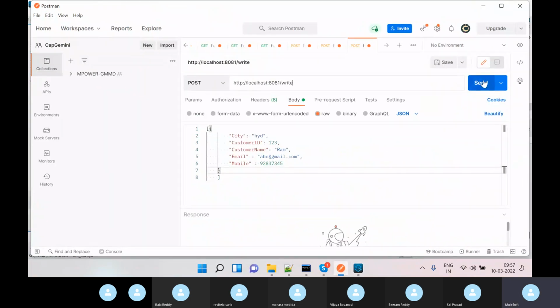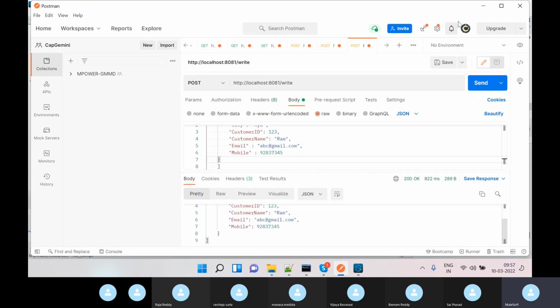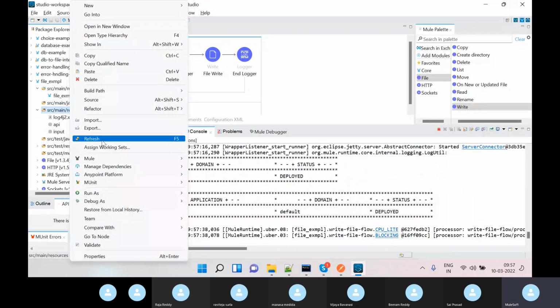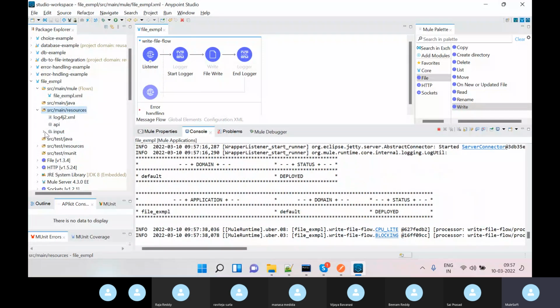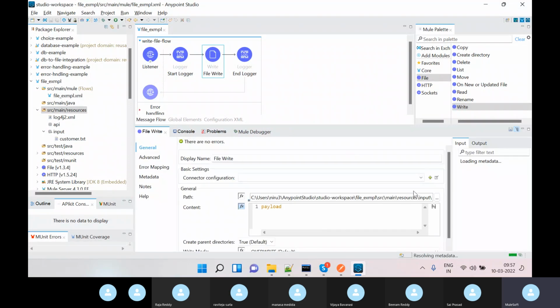If I'm sending the request, here you can see data is coming. Whatever data you are sending, that data is coming as a response. But before that, it will write into a file. Now you can refresh and you can see the input folder has one file, customer.txt. Here you have given customer.txt, right? In the file section, input folder, customer.txt. The same file is created.